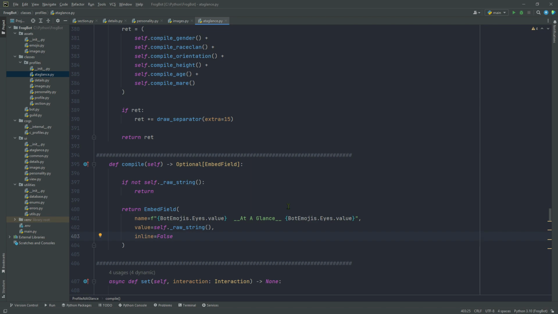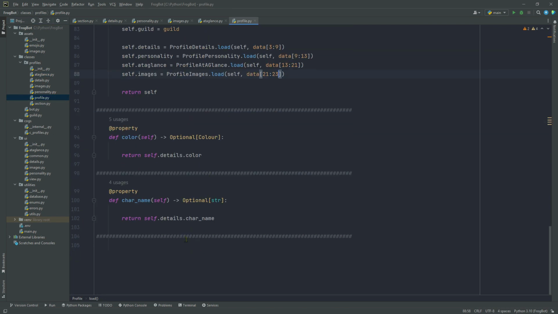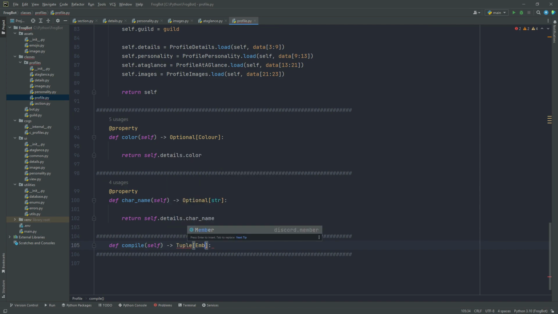Very cool. So now that we have the behavior defined in all of the subsections of the profile, let's go into the actual profile class itself. And down here at the bottom, we can define a compile function for the main profile. So let's say def compile. This is just not going to take any parameters. And what I want this to return is a tuple of an embed and an optional embed. Okay, so let's import these all at the top real quick.